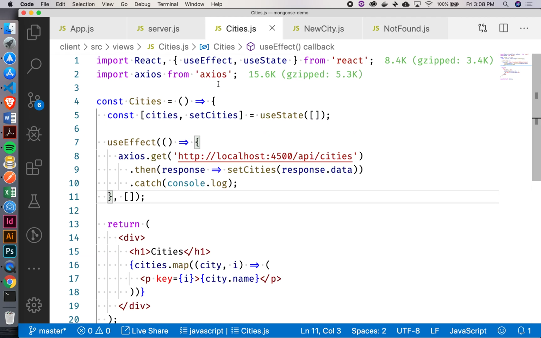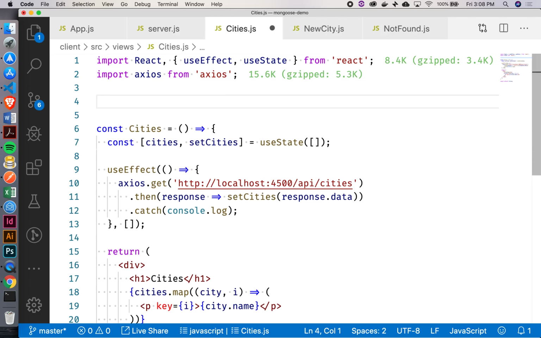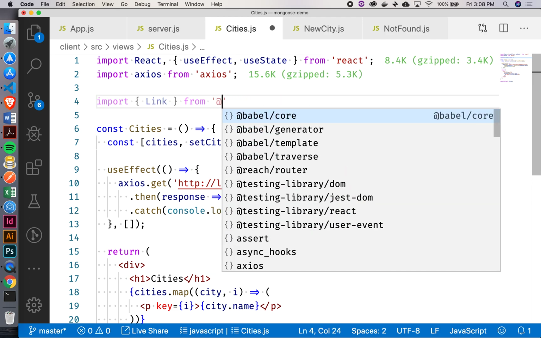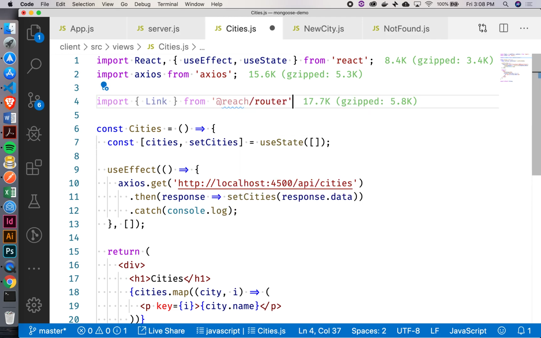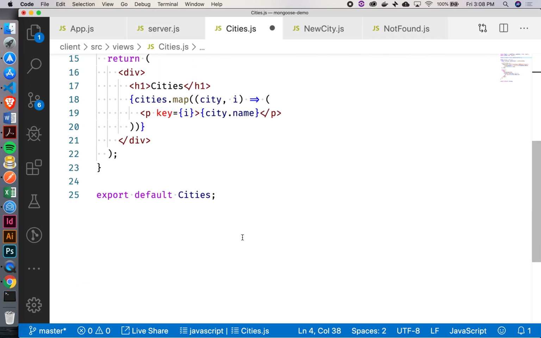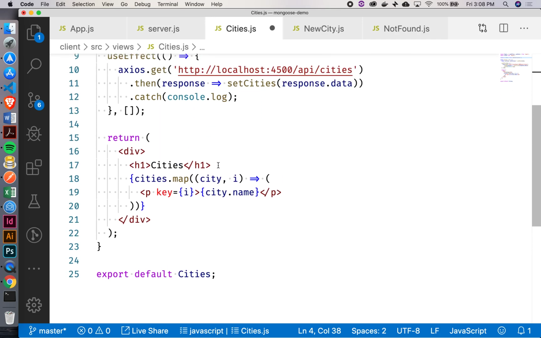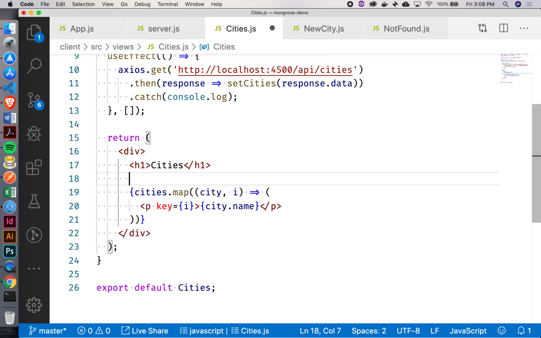So what I want to do is come up here and import that link component again. So import link from @reach/router. Okay, and then maybe we'll turn this into a little table because we love tables.